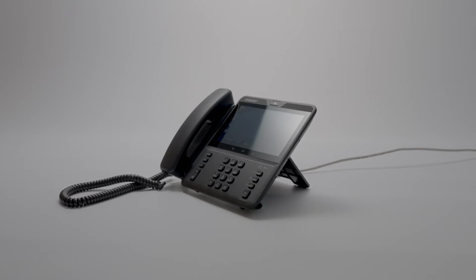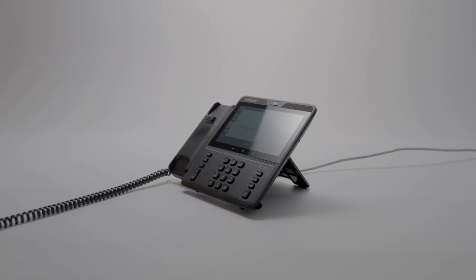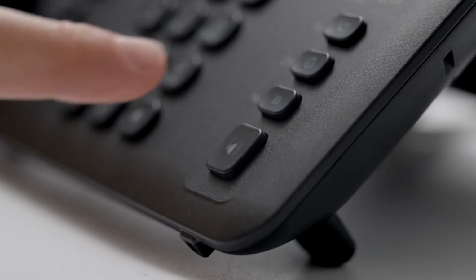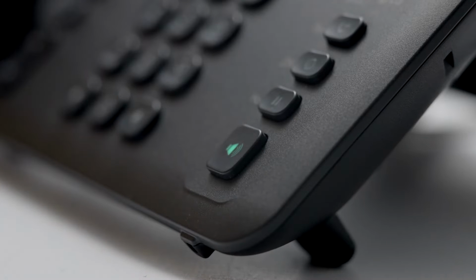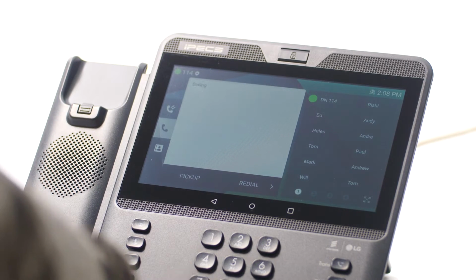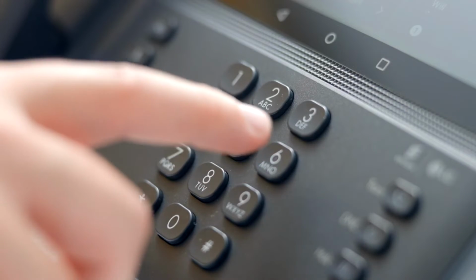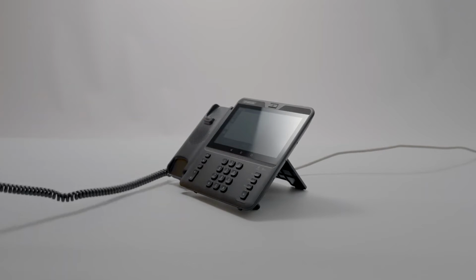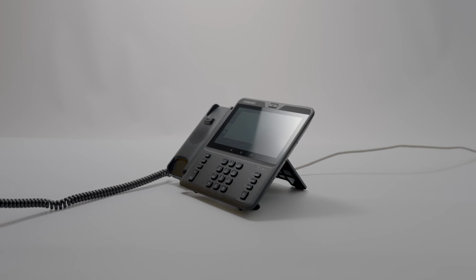To answer your phone, simply lift the handset. Alternatively, to answer a call in speakerphone mode, press the speaker key. To place an external call, either lift the handset and dial the number, or dial the number and lift the handset to send the call. On some systems, you may need to dial a number first to get an outside line.